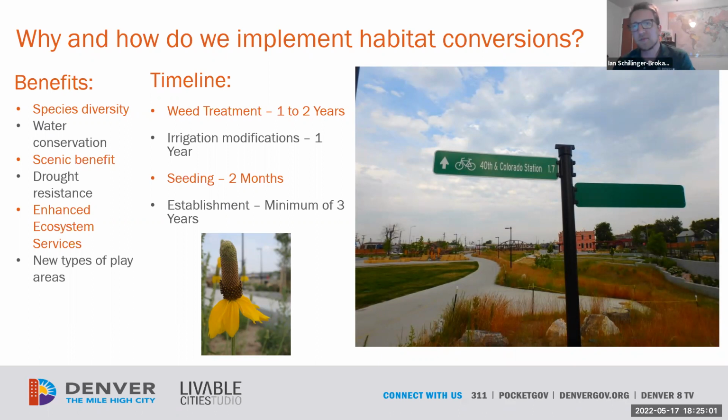Now that we have an idea of some of those benefits, I think it's really important to talk about the timeline of a habitat conversion because it happens very differently than a playground or a walk. So the first component of this is really looking at weed treatments. We want to make sure that we're not supporting the noxious and undesirable weed species here. So we have to come in and really cut down that seed bank, and that can take at the very least 1 year. Oftentimes it can be up to 2 to 3 depending on what species are there.